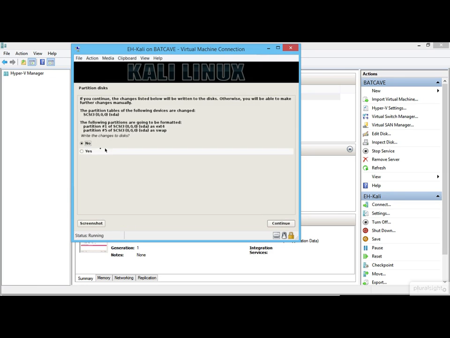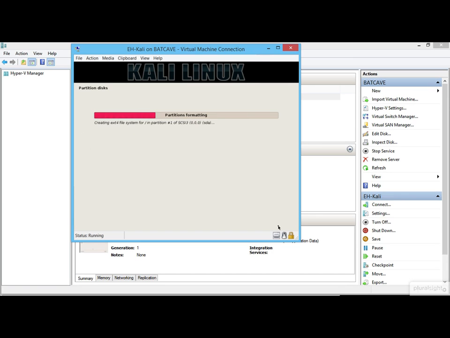I'm going to hit continue, and this is kind of interesting. It says, we're about to do this. The default is no, don't make the changes to the drive. Yes, I want to make the changes because I'm trying to install is what you want to select here. I'm going to hit continue. And it goes through and creates the partitions.